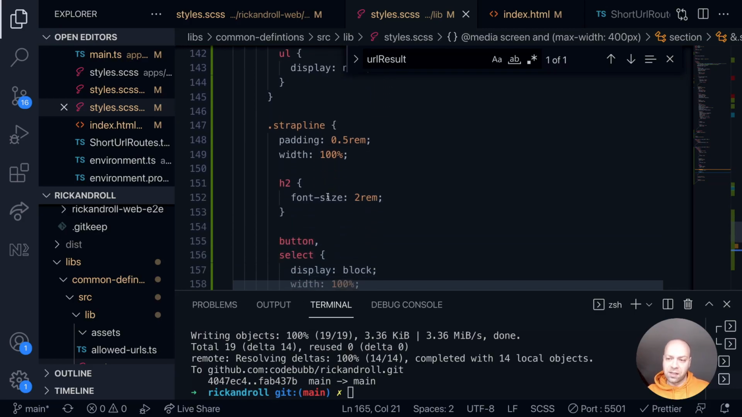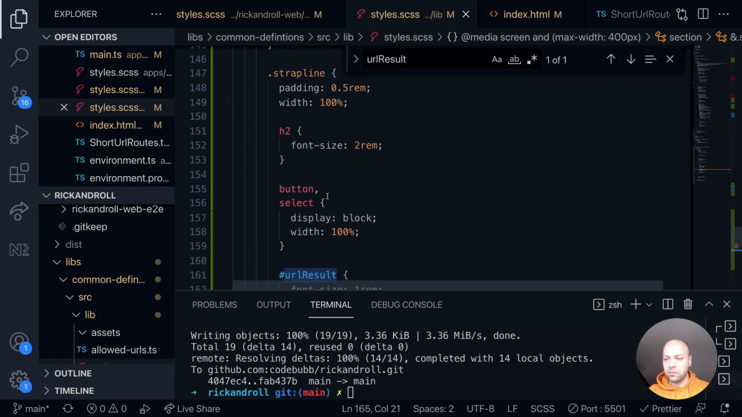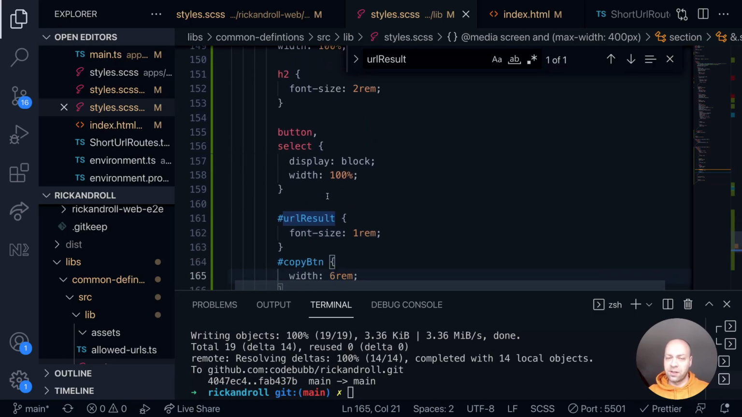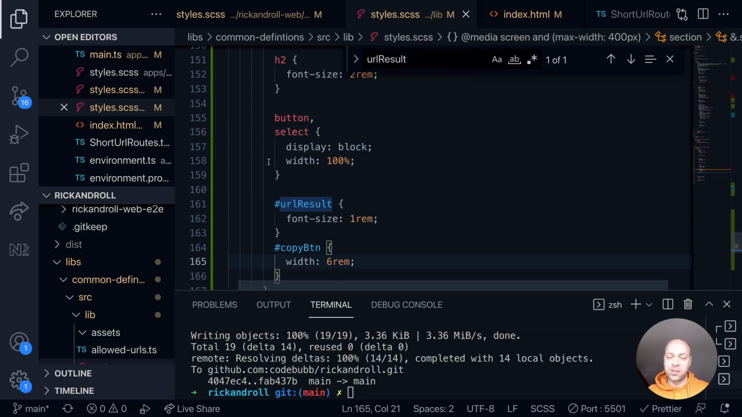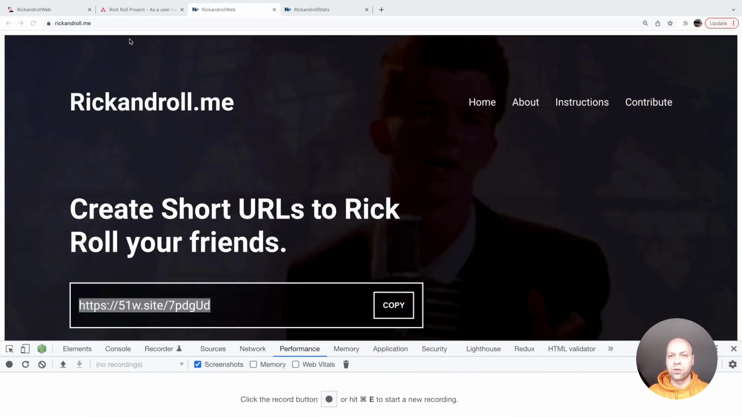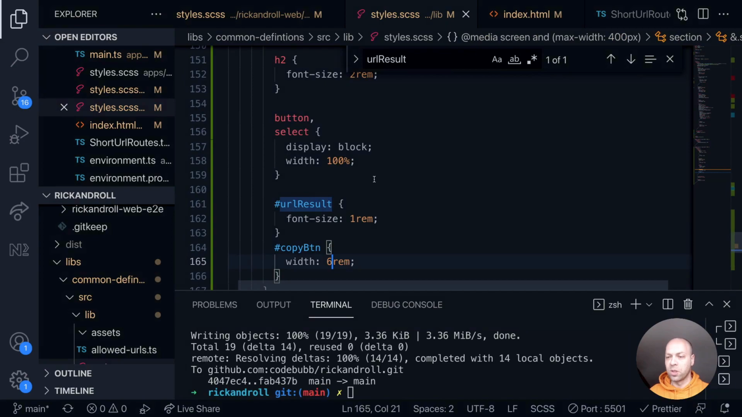So the other things are just some more padding adjustments for the strapline section, and again, some more font size adjustments for the strapline text. And the other thing is with the input elements, such as the button and the select, for creating the new rickroll, we've just set them as block and take up 100% of the page, which gives us that nice stretched view of those elements there. So they just make it a bit easier for the user to click on the smaller device.